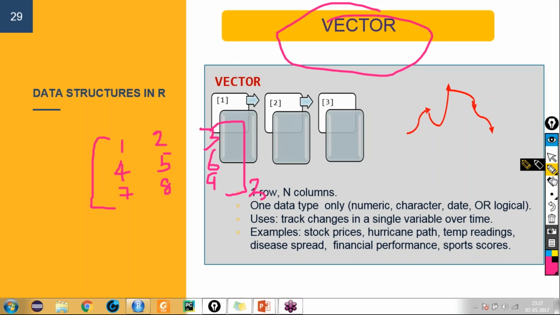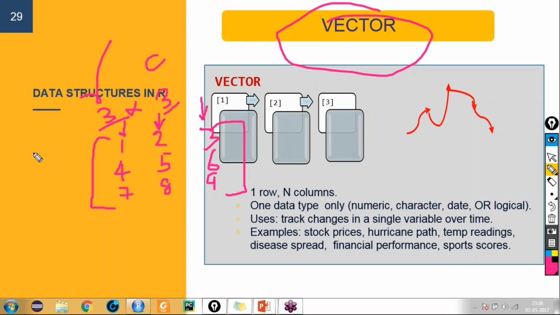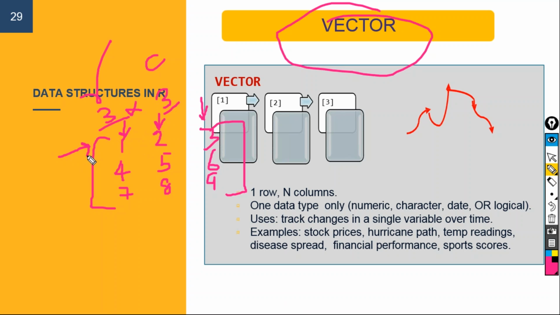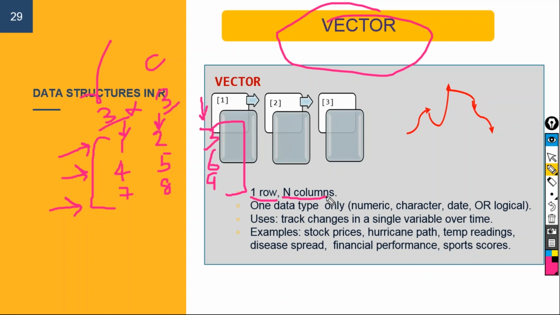3 into 3 means 3 rows and 3 columns; R means rows, C means columns. First row, second row, third row, correct? Sorry, first column, second column, and third column, right? And then first row, second row, and third row. Easy, right? So now what is a vector here? A vector has one row only and n columns, right?